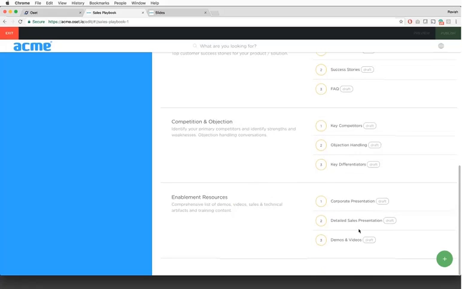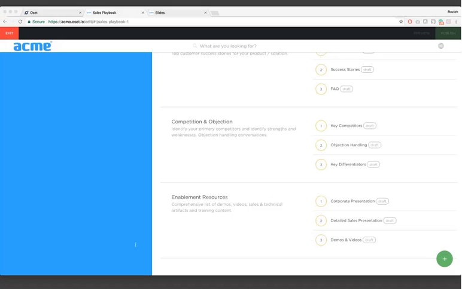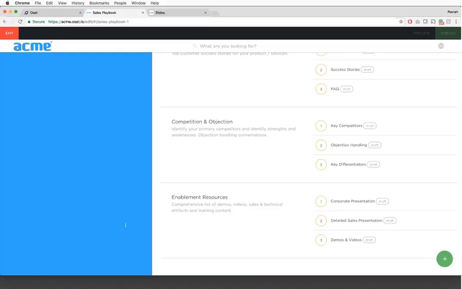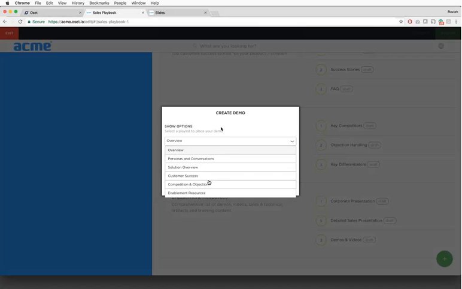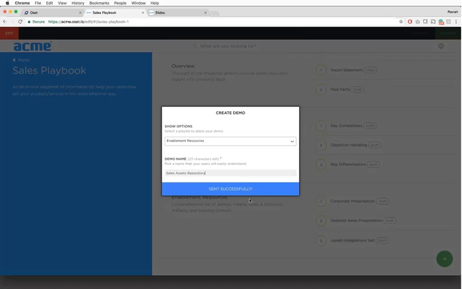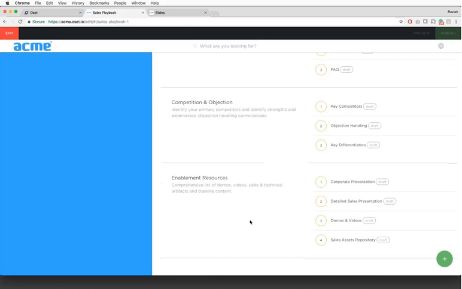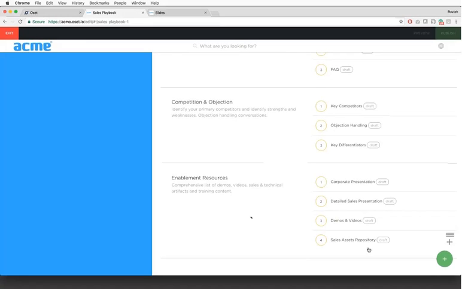So as you can see, we are continuously building out the structure, and we're taking the salesperson down a journey where they can easily find content. And let's say that there is another place where they can look up. This is your intranet. You can just tell them this is your sales asset repository. So there you go. Now that we got enablement resources out of the way, the last piece is around pricing and packaging.